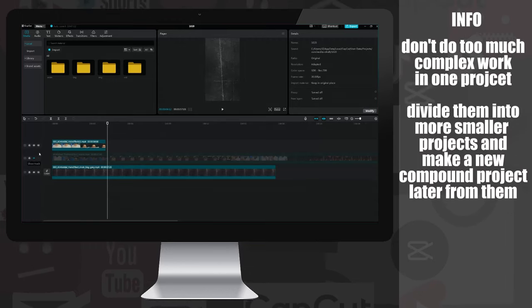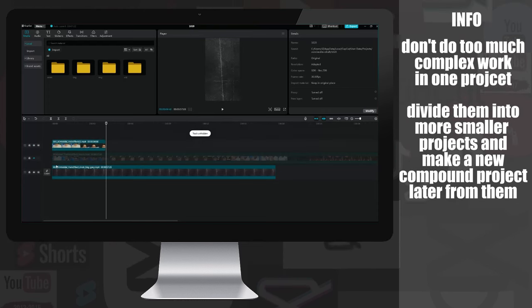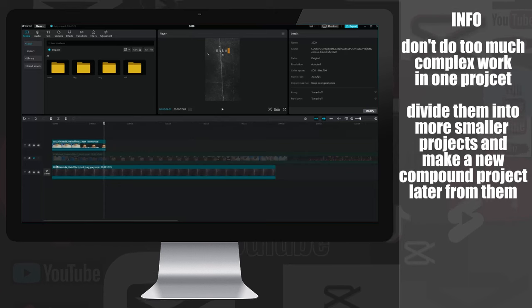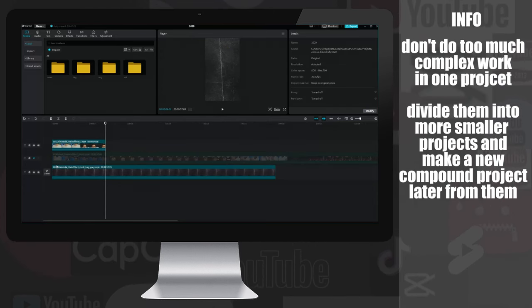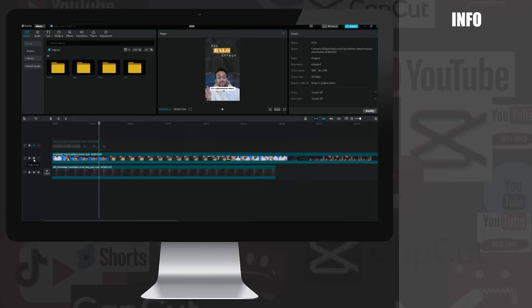It seems that if there are too many complex animations and compound clips in a project, the program does not handle them very well. So, a quick tip: chop up the complex videos into several separate projects, then export them one by one and use them together in a new project. Okay, let's continue with the statue animation.